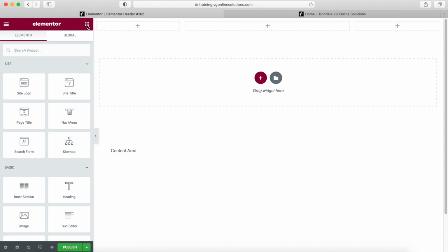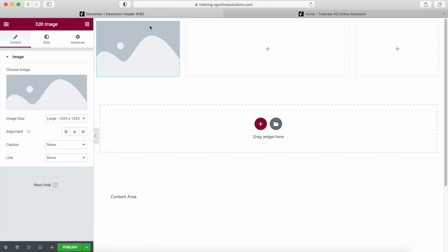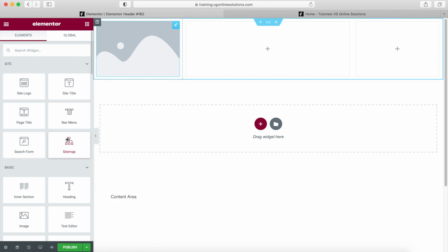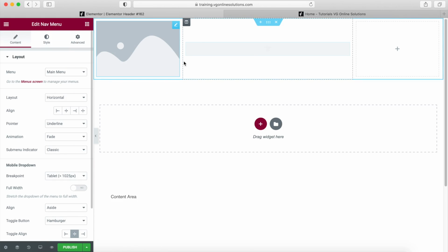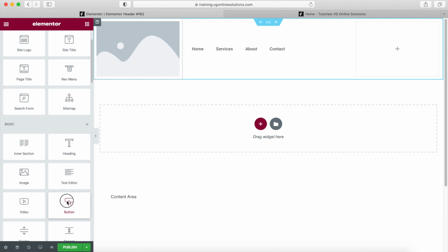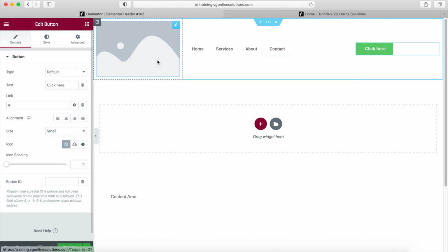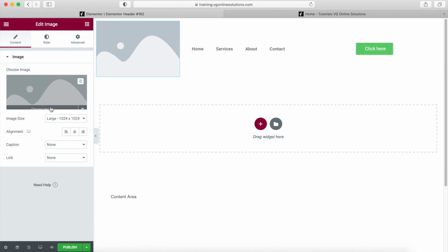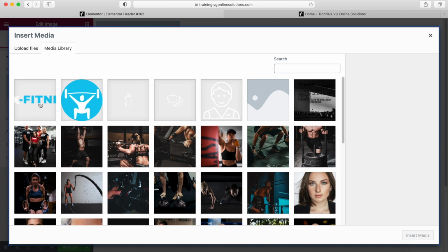Now we're gonna go to the widgets. We're gonna choose an image where the logo goes, and the navigation menu here in the center, and we also have a button here. Okay, now we're gonna start editing this. We're gonna click on this, we're gonna choose the image, you're gonna choose your logo.